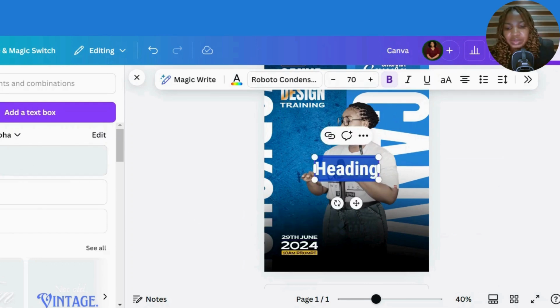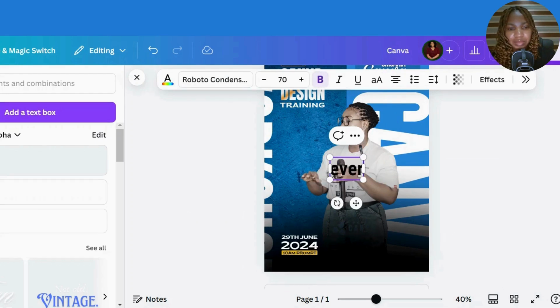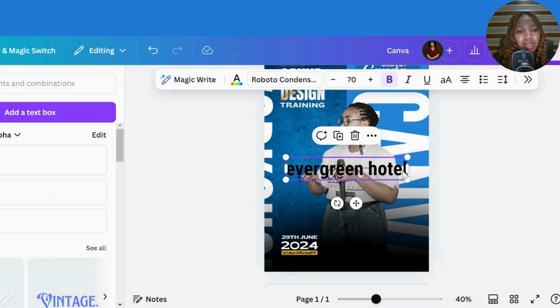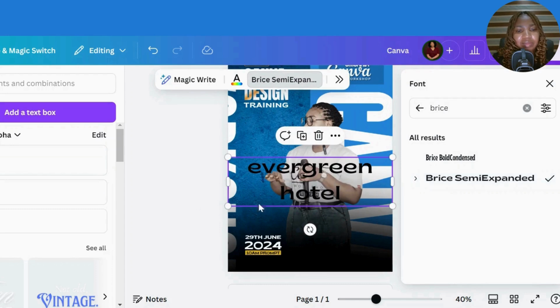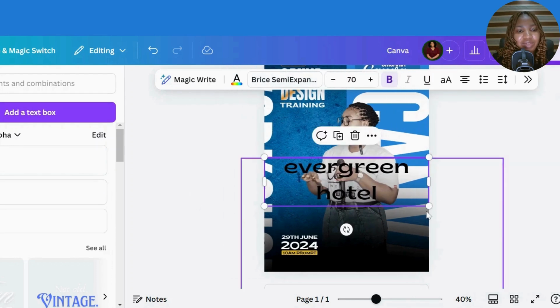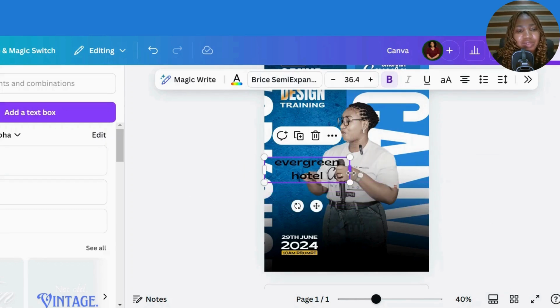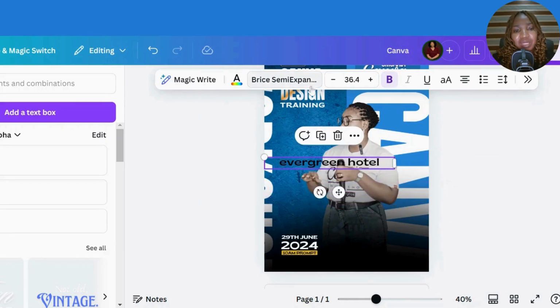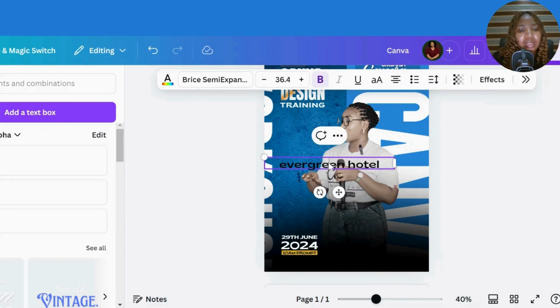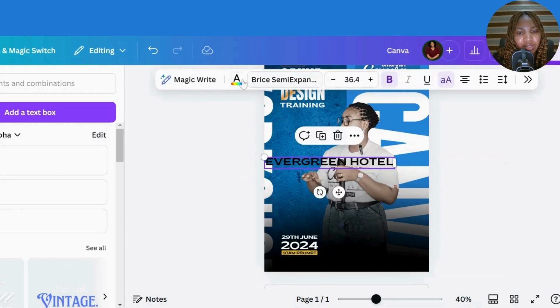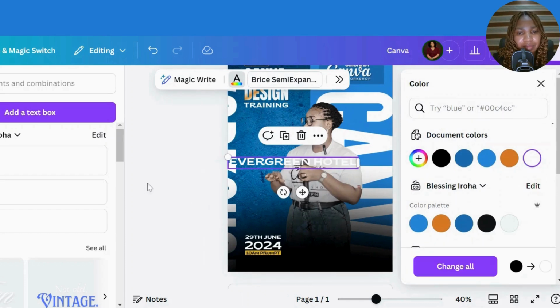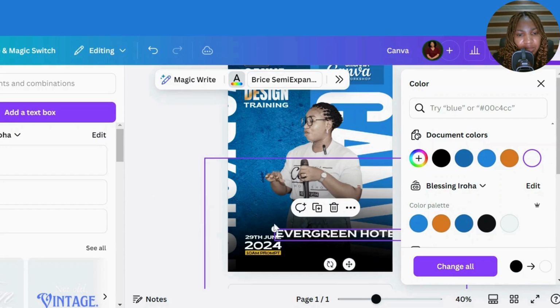We need another text for the venue, so we're just going to use the word Evergreen. That's actually the name of the hotel we used for this event. So Evergreen Hotel. The font is still going to be the same. I usually don't like to use so many fonts in my design. Two to three fonts for a design is perfect for me. So let's make it all caps and change the color to white. Resize it.